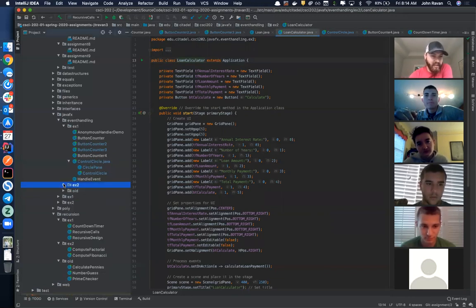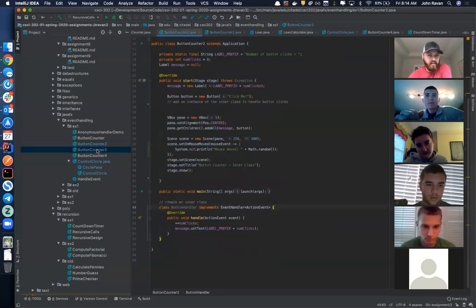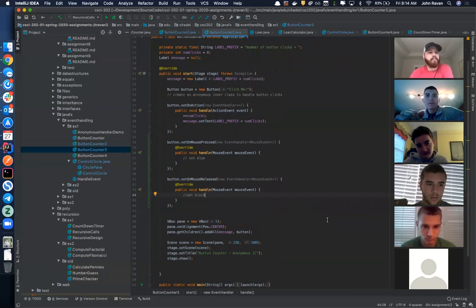So I'll just leave that there. So yeah, I would look at button counters for the first part of assignment 7, and then loan calculator. It's in there. Let's see, where's that? There's that code that I put in there. I hope that answered your question. Any other questions?